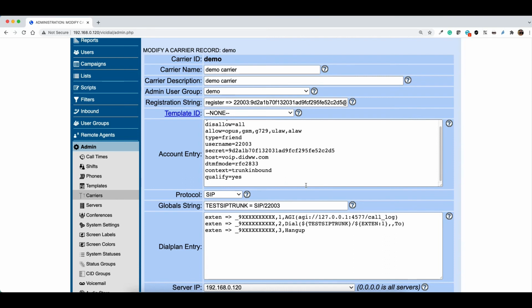But how do we know that this trunk is registered? The first thing you need to know is that you need to wait about 1 minute for this configuration to apply to your VICIDial, because VICIDial works with some scripts in the cron job, meaning they run every 1 minute. So this configuration will be updated in your system about 1 minute after you have applied it. So let's see how we can verify if our trunk is registered.